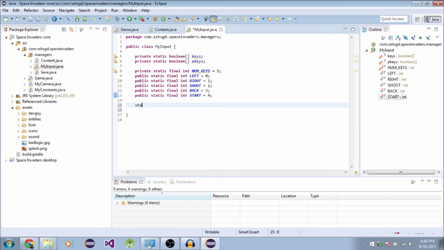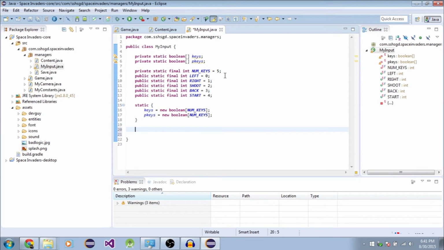Alright, so then we're going to do static so that it initializes without having to make an instance. Keys equals new boolean number of keys, and pKeys, new boolean. Remember, the pKeys stands for what was in the previous frame. So if in the previous frame the key was false, but in this frame it was true, then that means that the key was just pressed. So that's why we need that. But you already know that because I taught it in Pong.